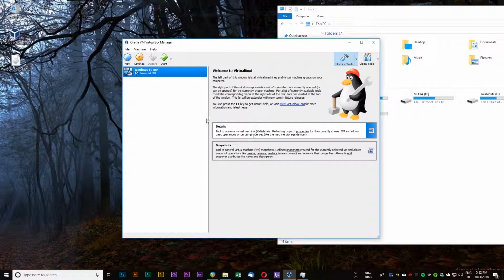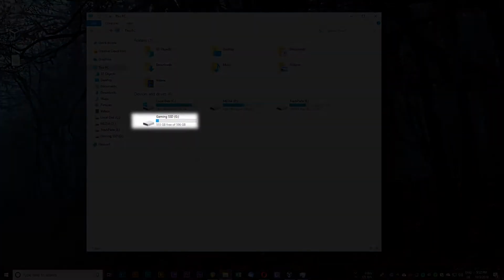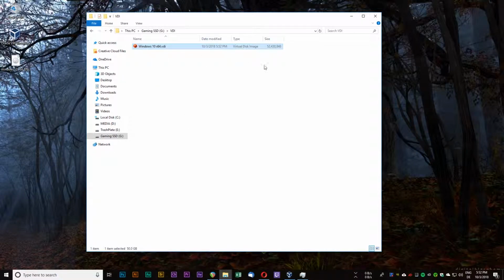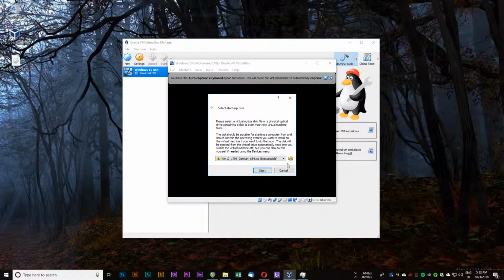Okay, the virtual disk image is created. You can check now when I refresh this window here. We just have 505 gigabytes left because here this is the disk image and it is 50 gigabytes big. So here we have the system. Let's start. And first you have to install Windows.